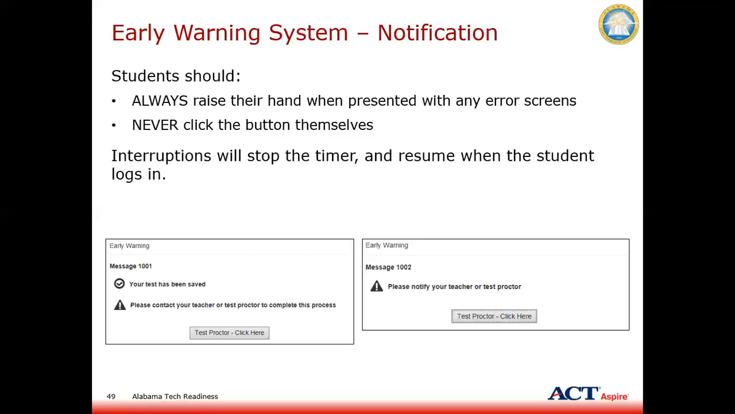It is important to note that for timed tests, if the student is kicked out or logs out of TestNav, the early warning system stops the timer during a testing interruption, and then resumes where the student left off when the student logs back into the test. So when the early warning system sees that an interruption has occurred, it stops the timer so that the student isn't losing testing time. They'll be able to resume from where they left off.